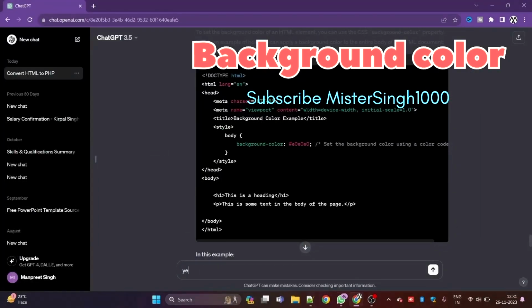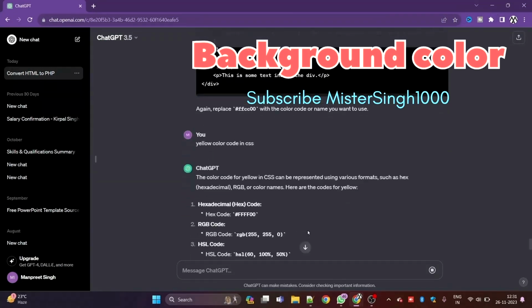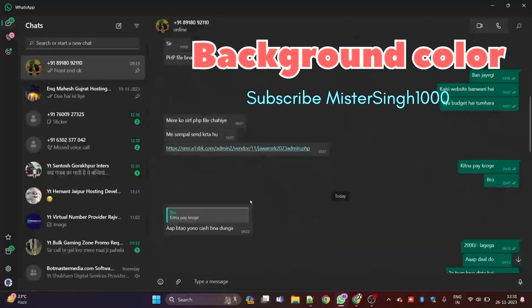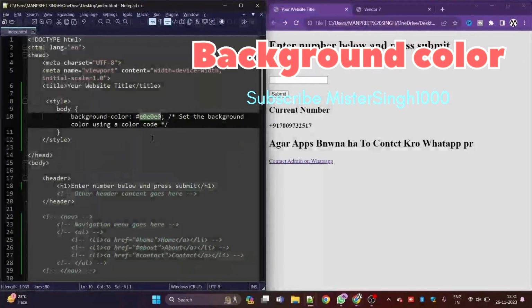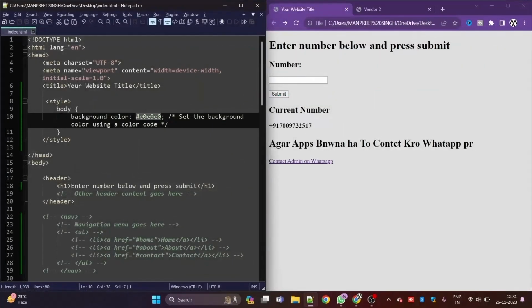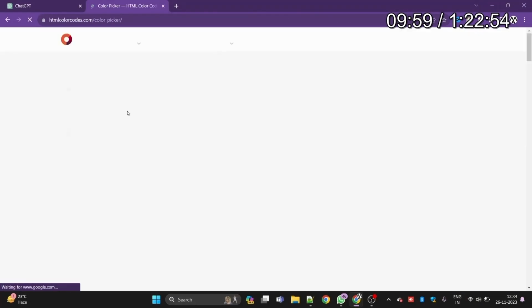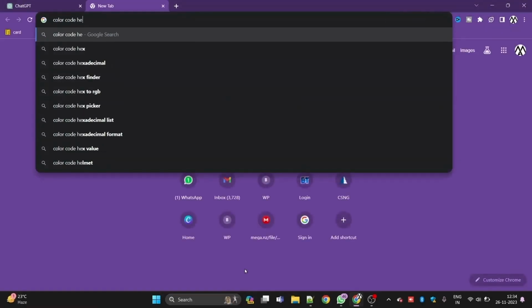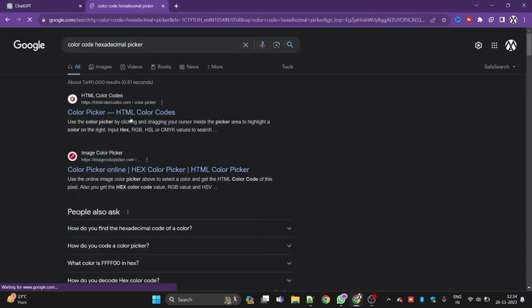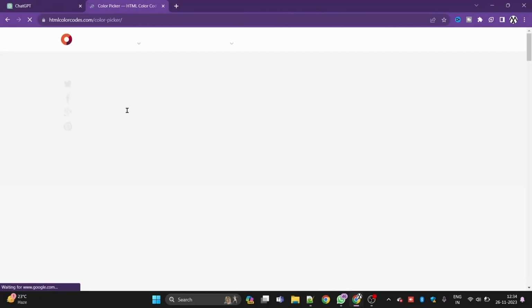I need one color, for example yellow, and there is a yellow color hexadecimal. So I entered yellow color code in CSS. It is a hexadecimal code. Just copy that hexadecimal code and paste it here. When I pasted that color, you can see the background is filled with yellow color. You can also check the color picker on your website, color code hexadecimal. Search color picker, so there is a color picker HTML color code.